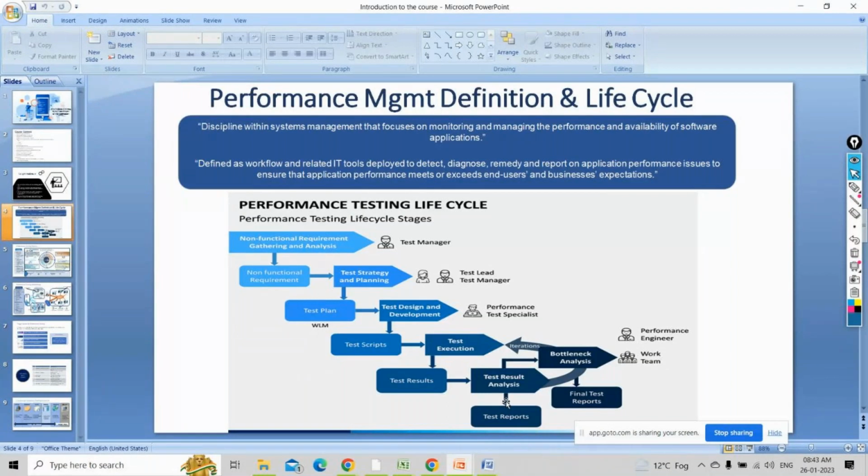Once you have it, then you can go have a discussion with the different stakeholders of the different teams, and do those changes. That's why it can also be teamwork.